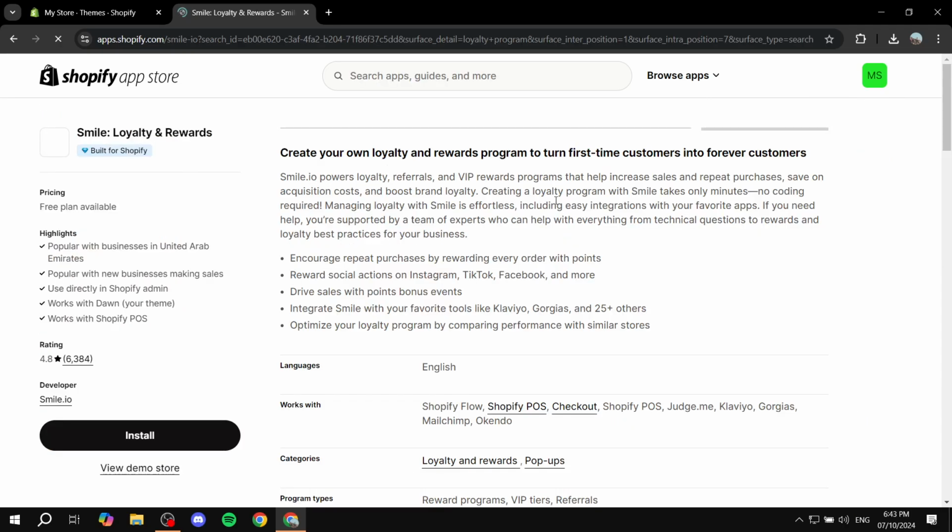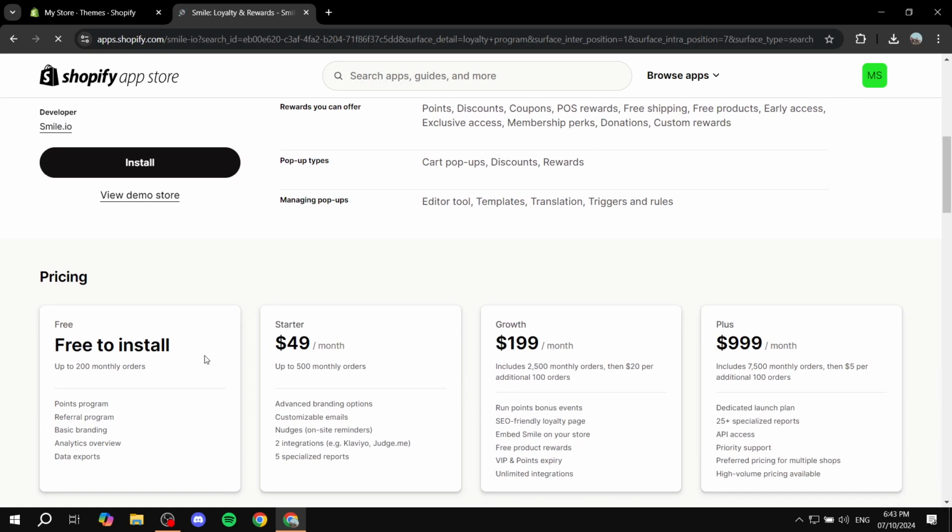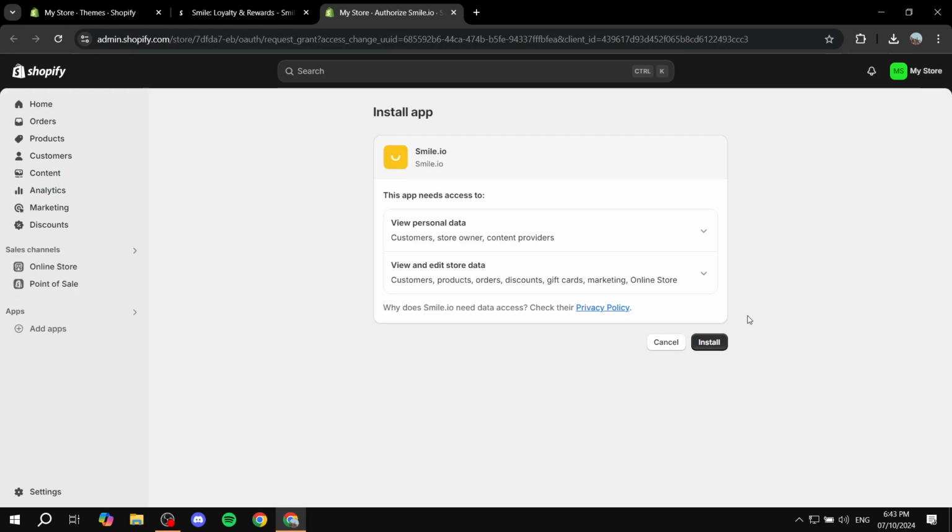So we can just go ahead and click on Smile and install it real quick. You can also see the pricing tags here, but I'm just going to go ahead and click on install. And then from here, we are just going to set it up a little bit. So first, after you click on install, you would want to obviously finish up the installation process, and then we can just go ahead and continue.